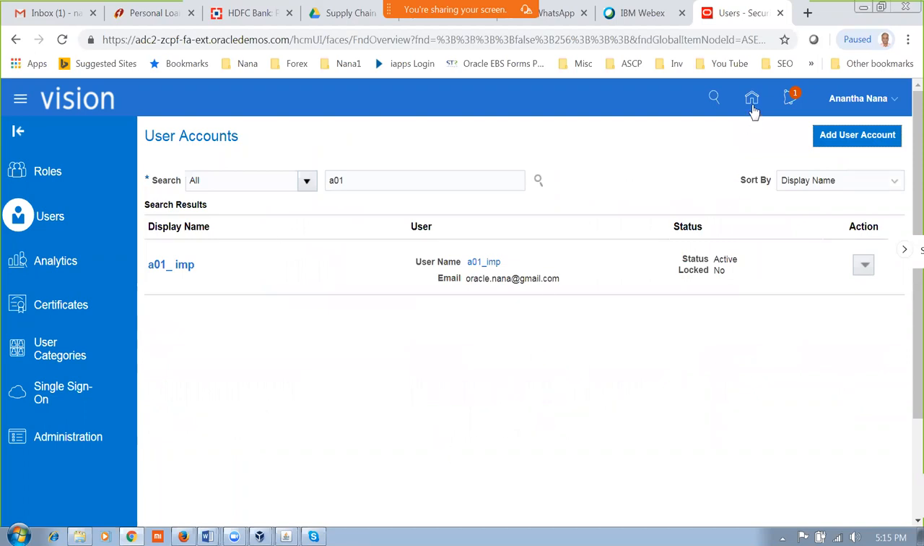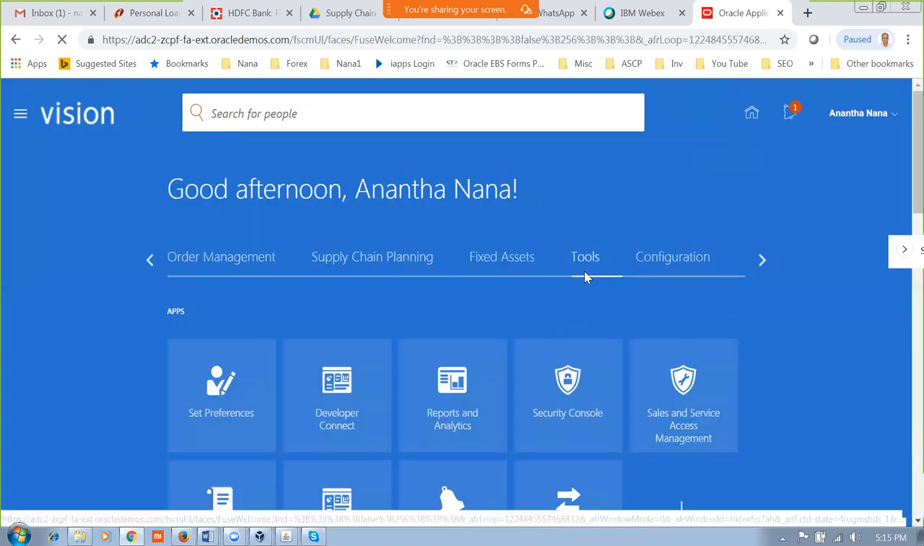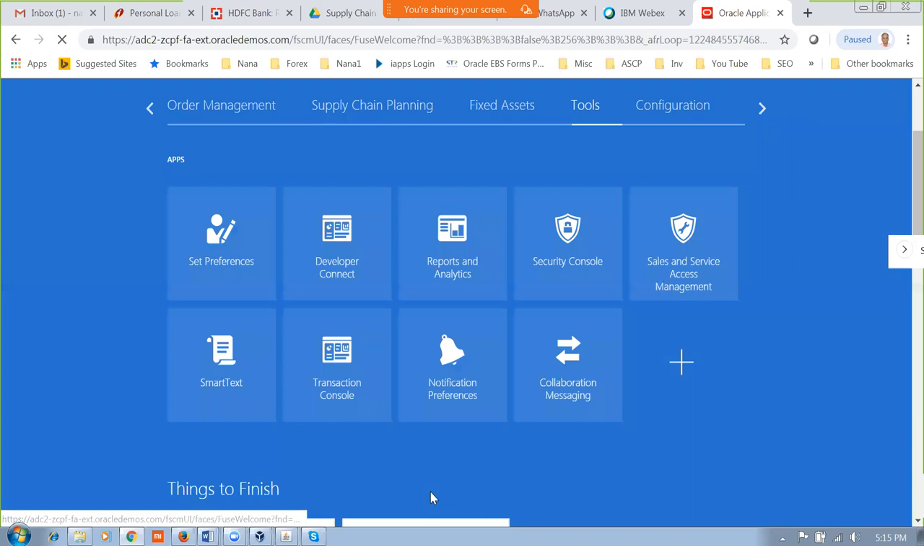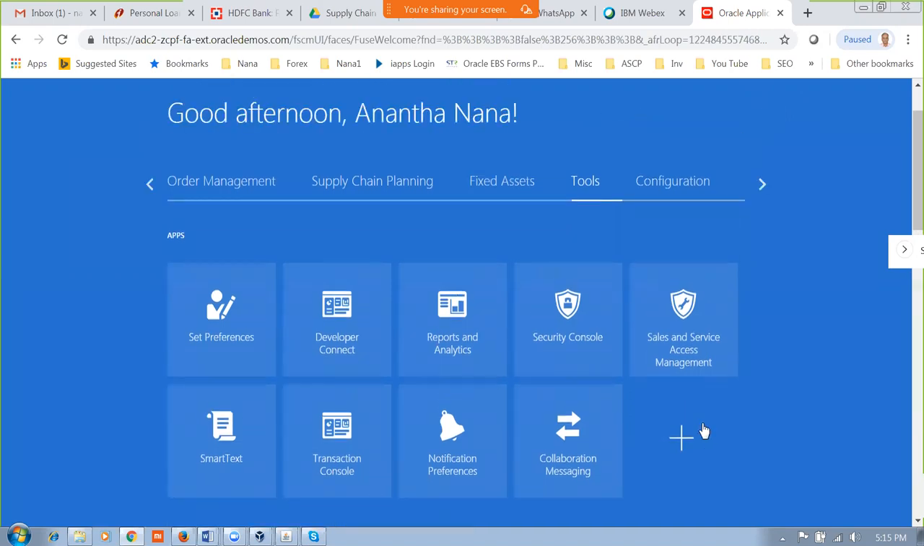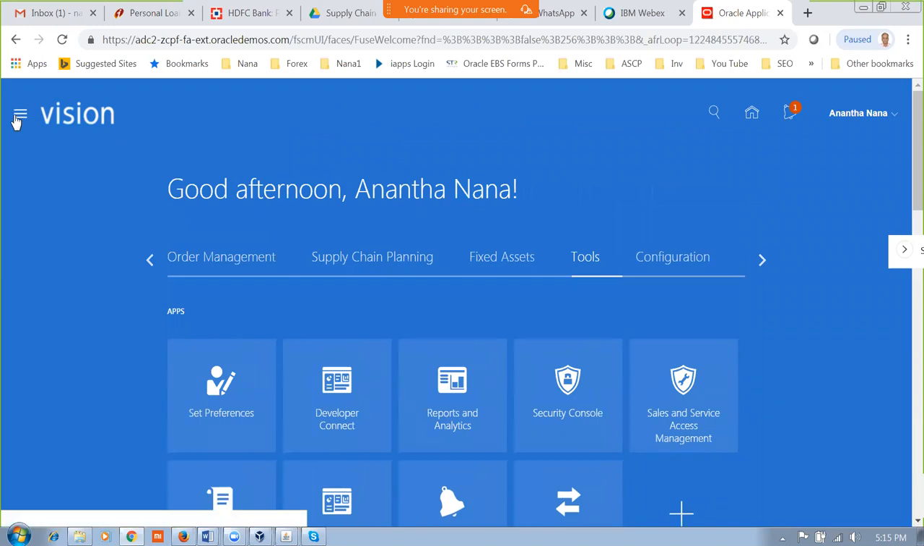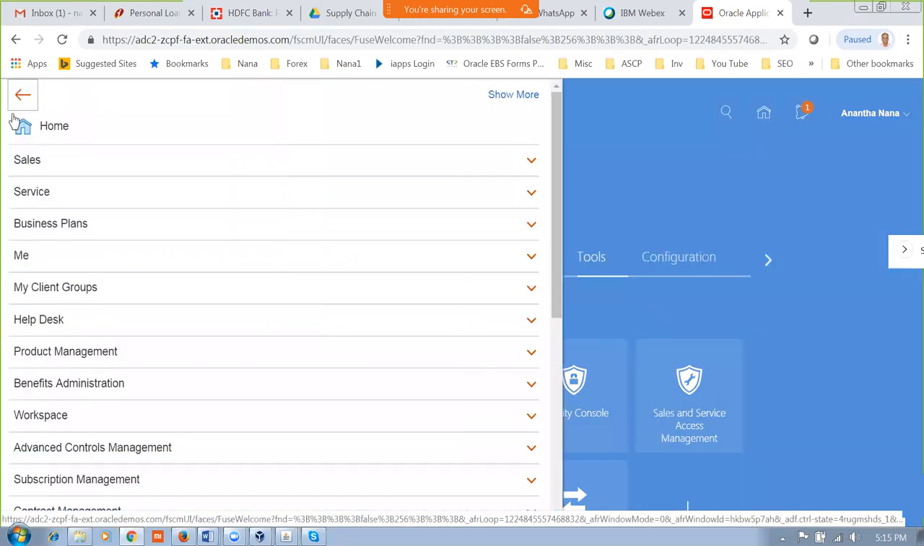For which, you click on the home icon, and then I go to the tools now. Fine, I go to the tools, and then I go to the scheduled process now. So, tools and then scheduled process. It's not visible here, so I will go via the navigator now. On the left hand side, you can now see a navigator. Fine, this is called the navigator.